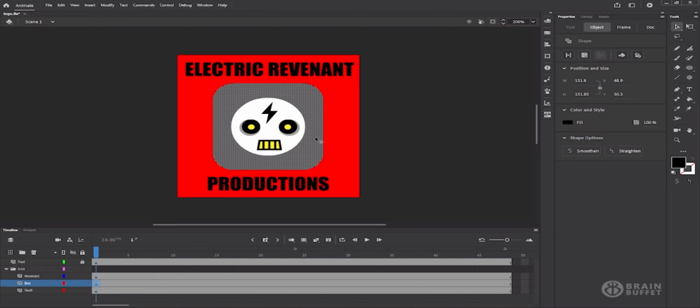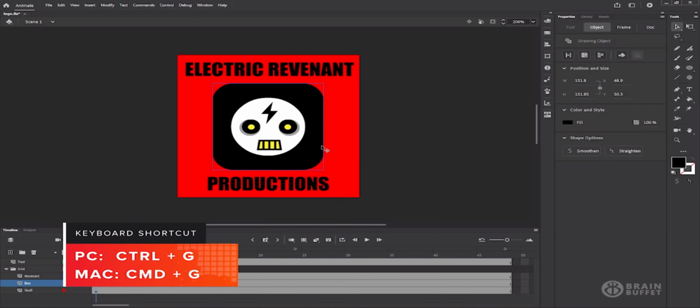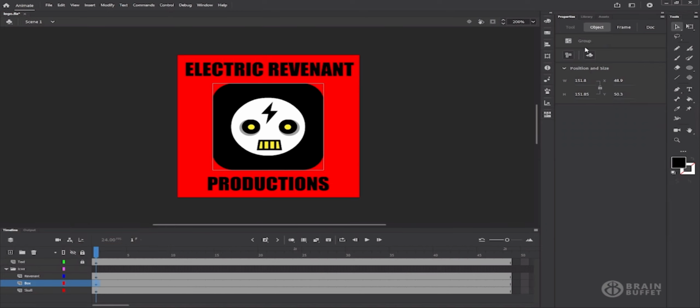Now, if we wanted to convert this back into a drawing object, what we can do is just click this little button here, Create Object. We can see this is now a drawing object. If we wanted to make this a group once again, we can press Command or Control G. So once I do this, we're now dealing with a group. Of course, if we want to break out of that group, Control or Command B is going to break that apart. So remember, G for group and B for break apart.